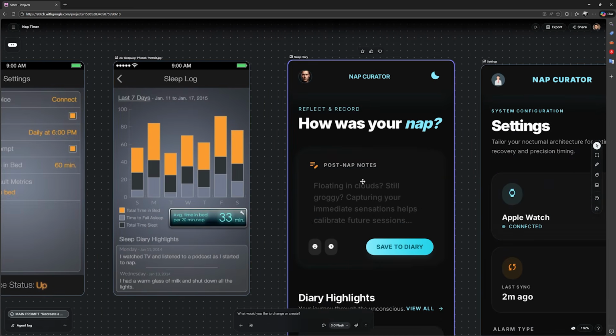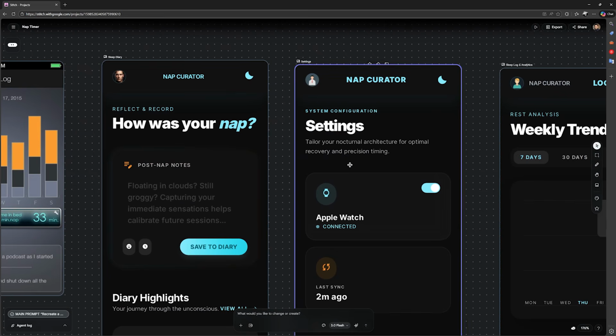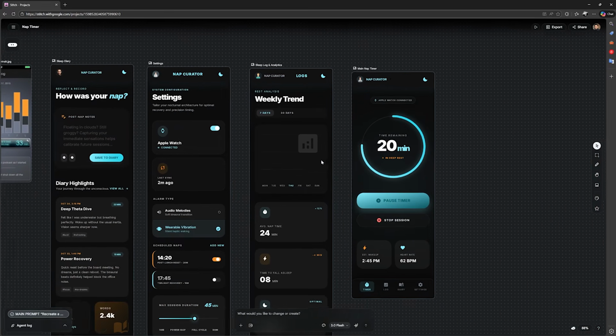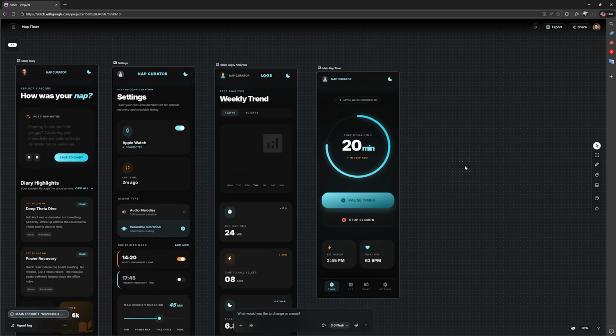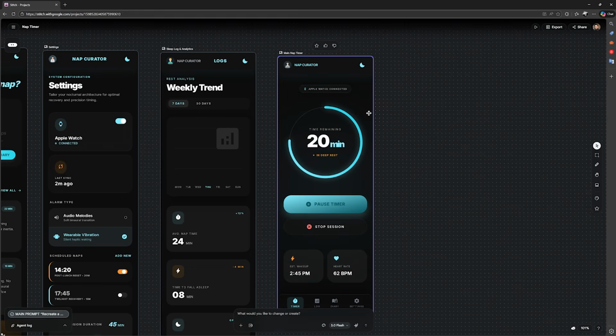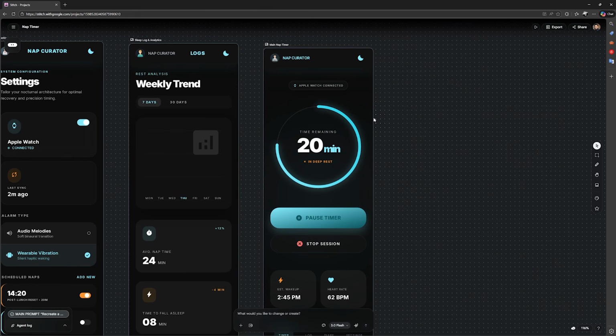So let's take a look at the different canvases it generated. So let's see here. Let's start maybe with the main nap timer window. So as you can see, the layout is actually not too bad. It actually looks pretty cool. It added this nice, interesting glow.